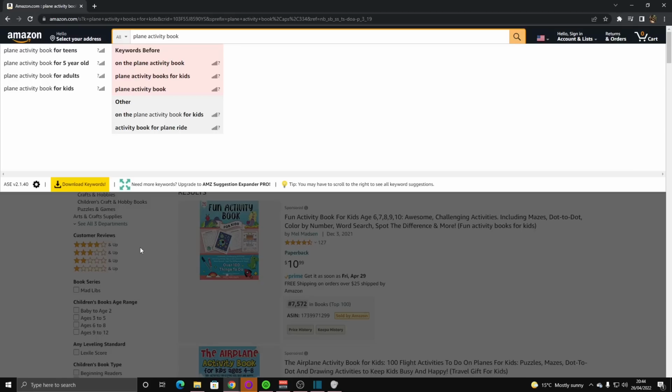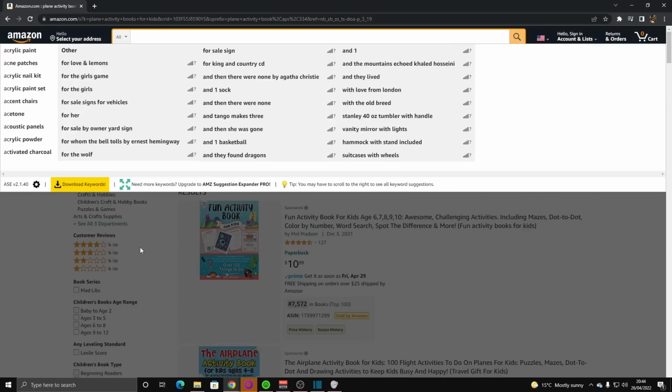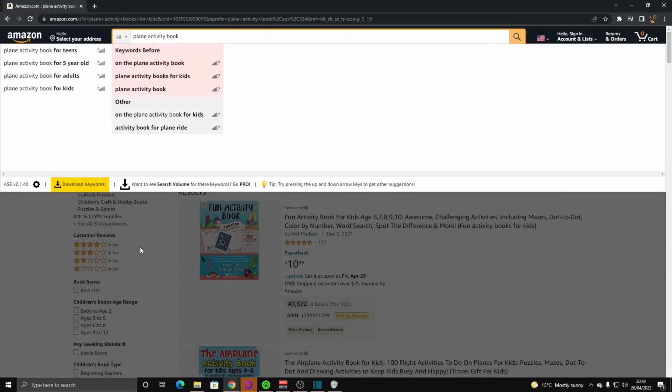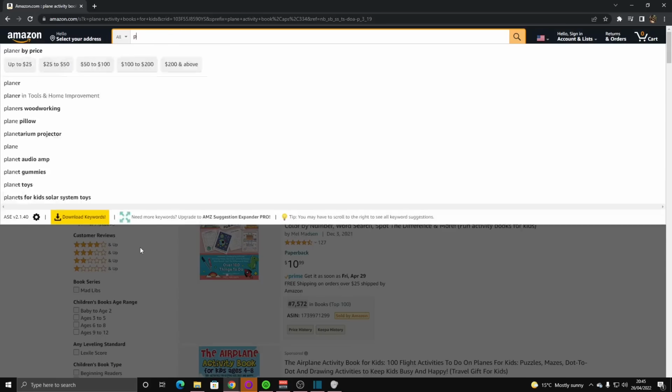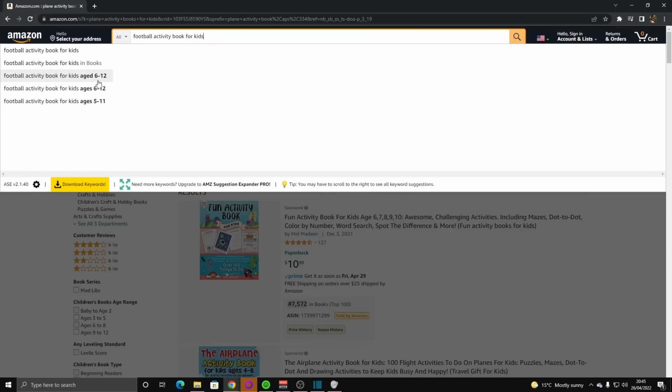So plain activity book on its own might be enough for you to get ranked on the first page. But if we just go back to this plain activity book, there might not be search traffic going to something more specific like plain activity book for kids 4 to 8, okay? There might not be enough search volume for that. But with something like football activity book for kids 6 to 12, as I showed earlier, as we can see, people are actively searching that. So these are just some other factors that need to be taken into consideration as to how much search volume the exact phrase that you have is getting.